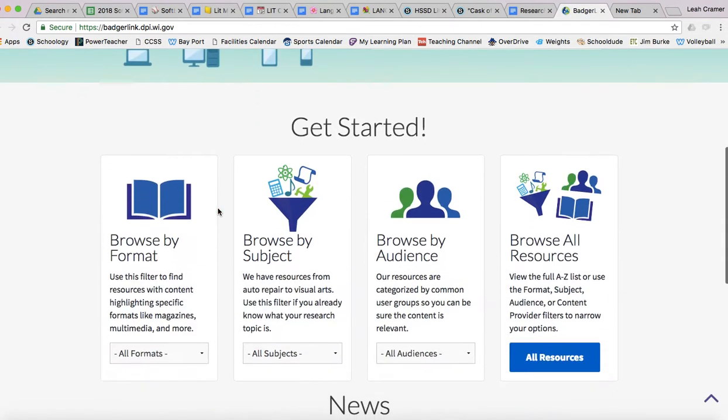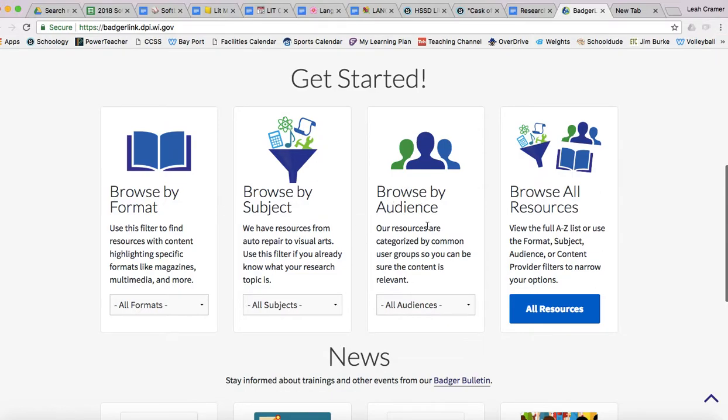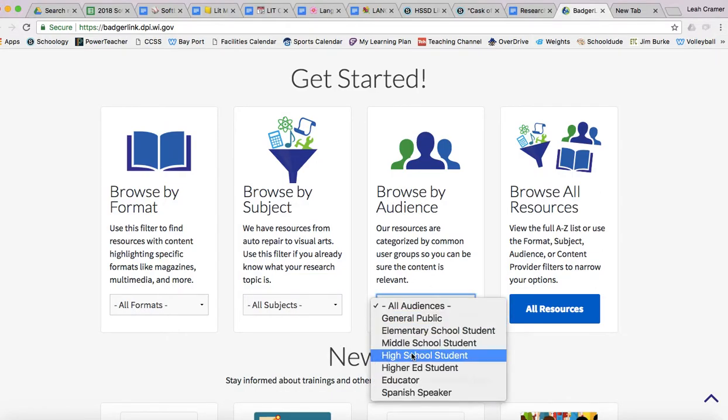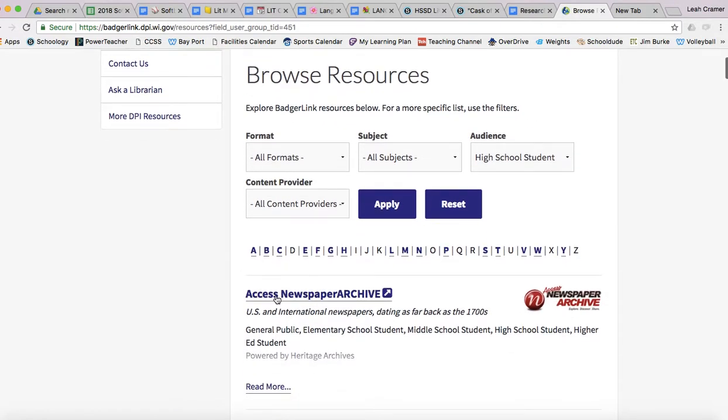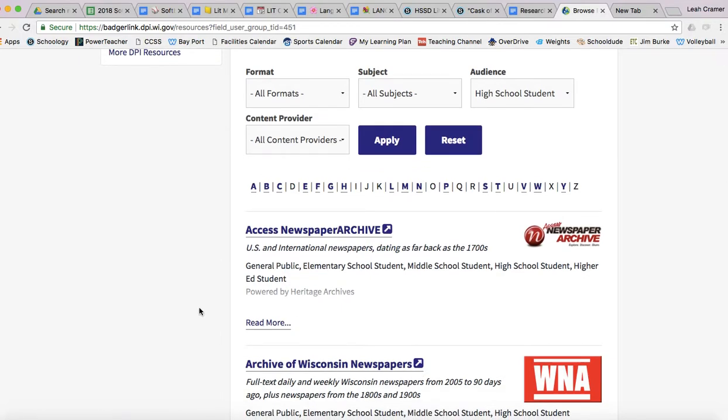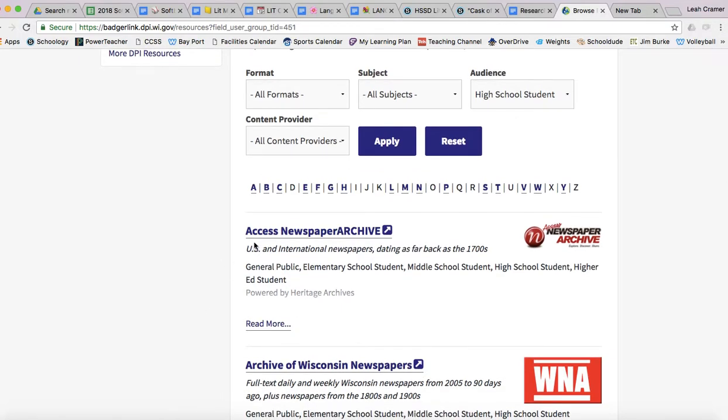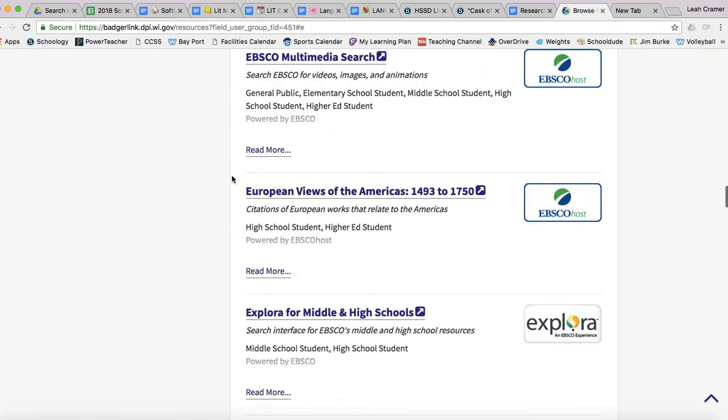And now from here, you scroll down, and I think it's easiest if you just go under the Browse by Audience and select High School Student. Okay, now you have the option of using any of these databases that you'd like. However, the one I think is best and easiest to use is EBSCOhost. So I click the E for EBSCO, and I scroll down here. I don't want the multimedia one because that's just going to give me videos, images, and animations, and I want more like articles. So I'm just going to click this European views one, and I'll show you how to change this so it's not just getting European views.